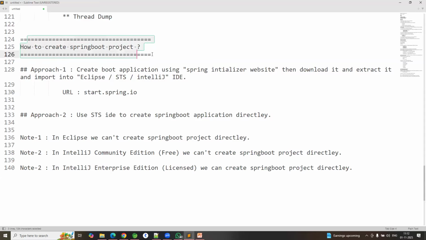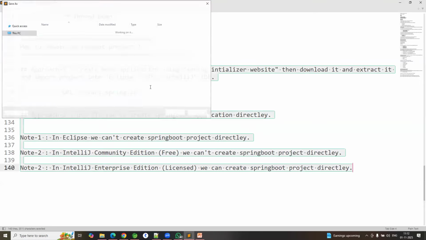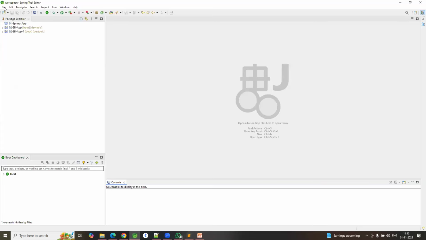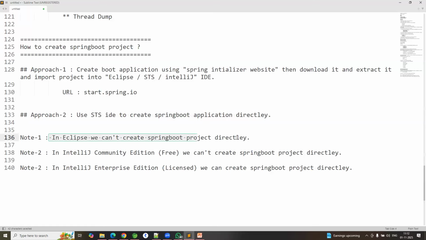See here, how to create the Spring Boot project. Create the boot application by using the Spring Initializer website, then download it, extract it, and import that project into Eclipse, STS or IntelliJ. start.spring.io is the URL. If you want to use an IDE directly and you use STS, File, New, Starter Project option is available directly. In Eclipse, we cannot create directly, so import that project into Eclipse.